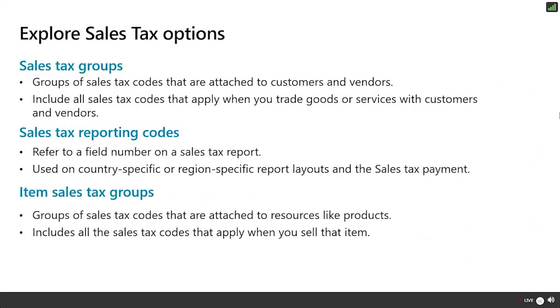Now, sales tax groups are related to the party of the transaction. Think like the customer or the vendor. Whereas the item sales tax groups are related to the resources of the transaction, like the item or the procurement category. Tax groups are going to have a list of tax codes, and the tax codes are both in the sales tax group and the items tax group for that transaction. And basically, it's going to have all the tax codes that are applying to that transaction itself.